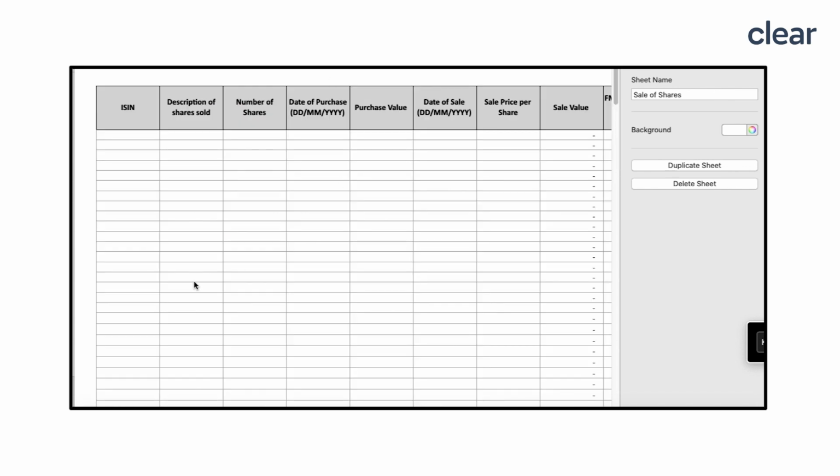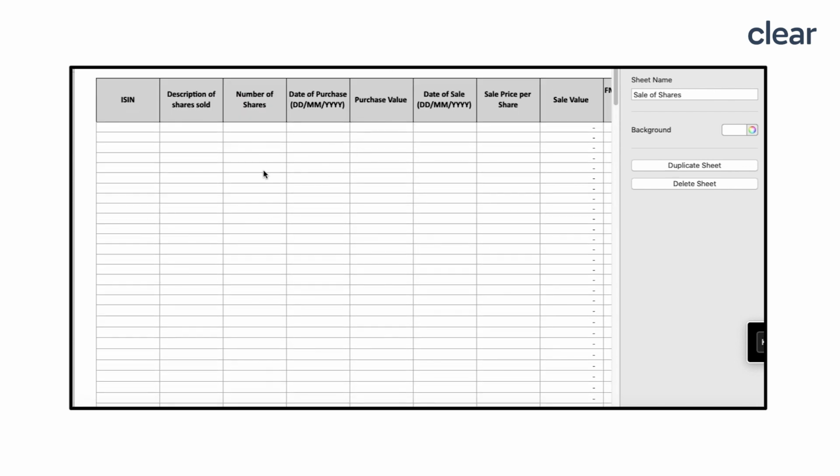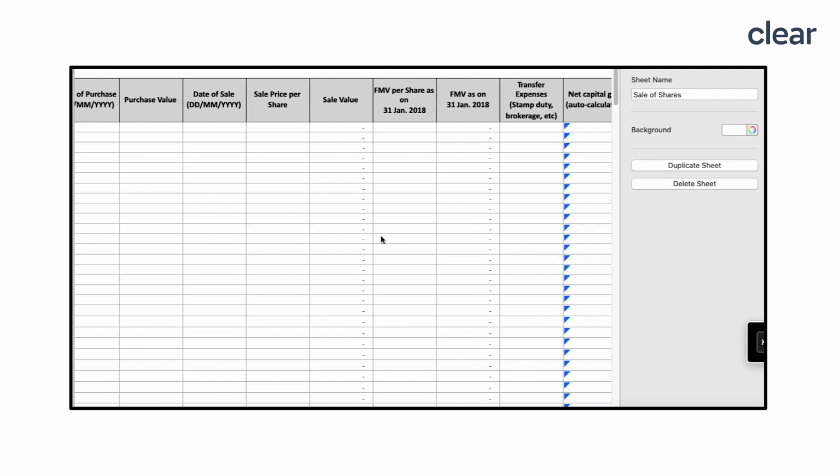So here you will find an Excel file and you can copy paste all these details from your report into all these rows. You'll have to bulk copy, for example, the ISIN, the details of your shares, you'll get a list from Google itself. Then you have to add the description, number of shares, date of purchase, purchase value. Remember, purchase value is number of shares into the purchase price, date of sale, sale price, sale value, FMV per share.